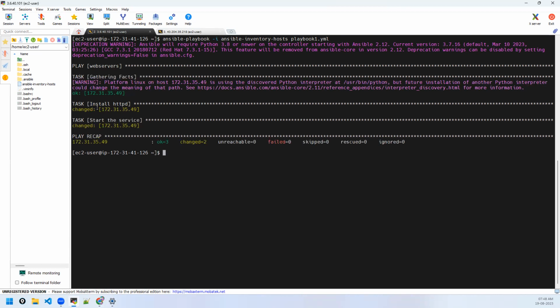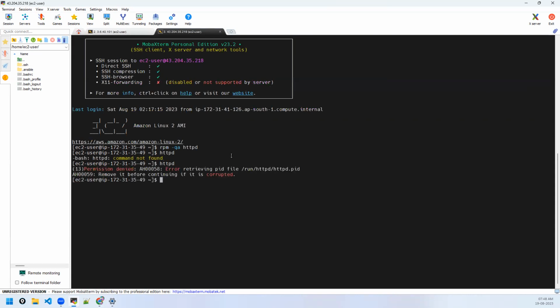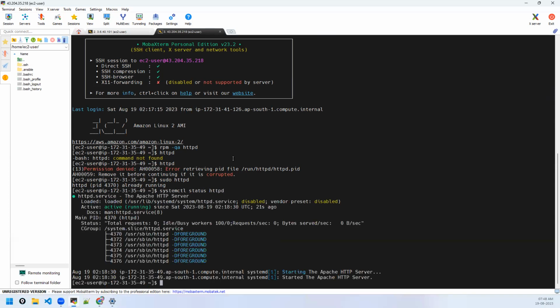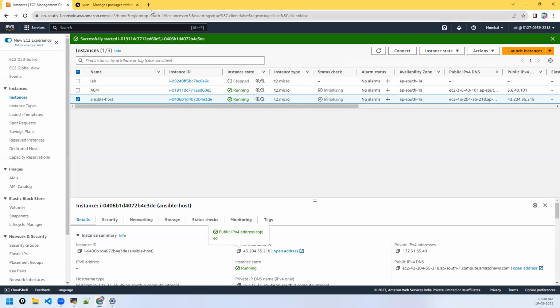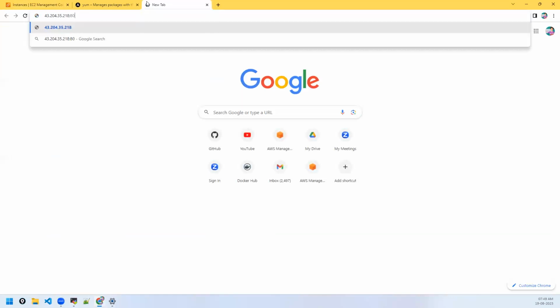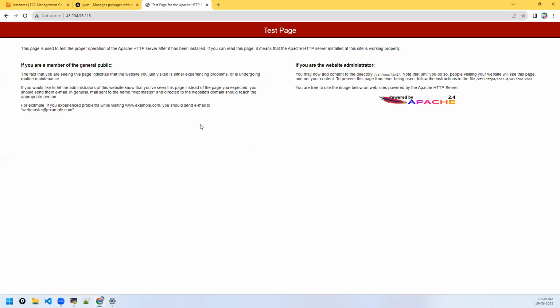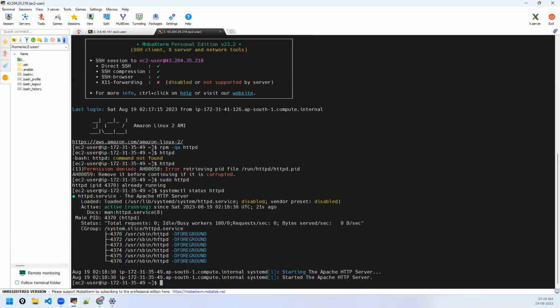Facts are nothing but details. Now it says this got changed, service started. Let's see HTTPD. Okay, permission. Because that's the ec2-user, sudo HTTPD. See, it says HTTPD is already running. If you want systemctl status of HTTPD, yes, it was running. Meaning on this target machine, if I hit this on port 80, I should see it, right? Got it, everyone? On the target machine, I have installed the web server very easily.